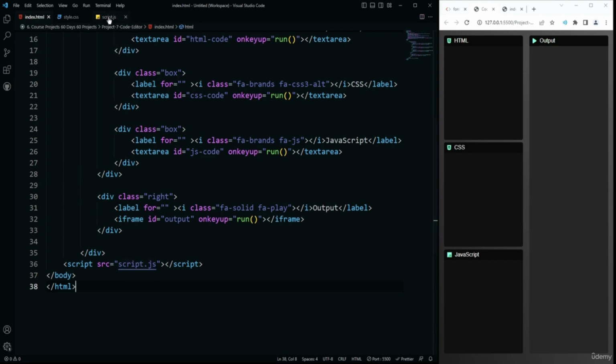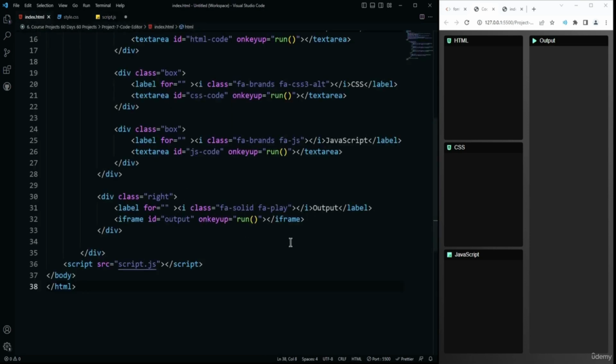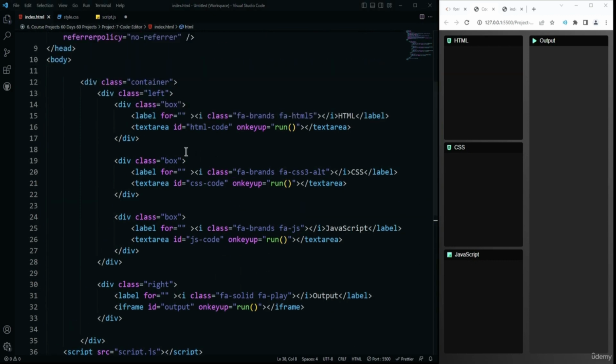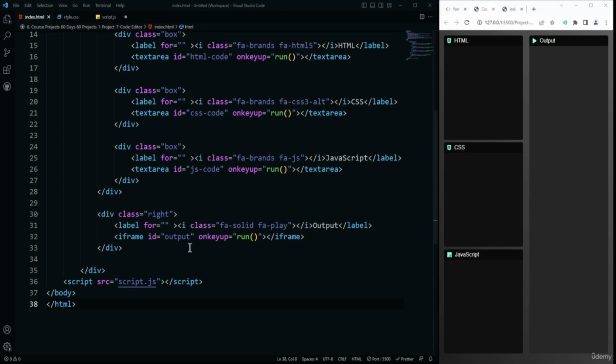Now coming back to the script.js, here we need to create a function, which is the run function. Now this particular function is actually called inside every box. So if I come back to the index.html here, you can see it. We are calling the run function for every textarea inside the onkeyup event. So here inside the write version, we don't need to listen to this particular event because I have copied the code. So I'm going to remove this event from here, because inside of this iframe we want to display the output.